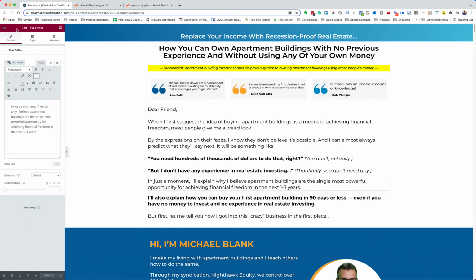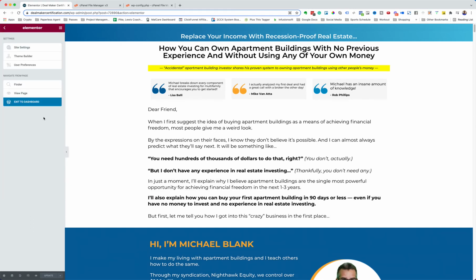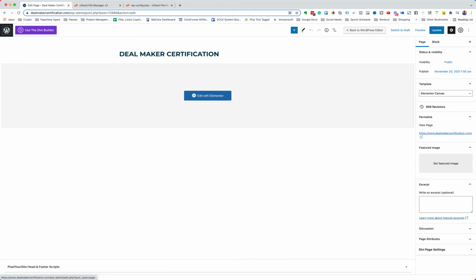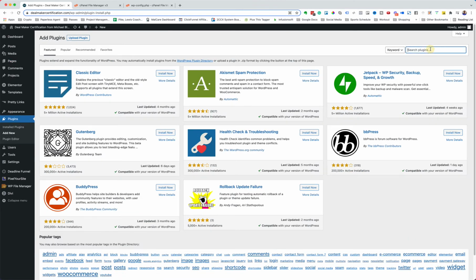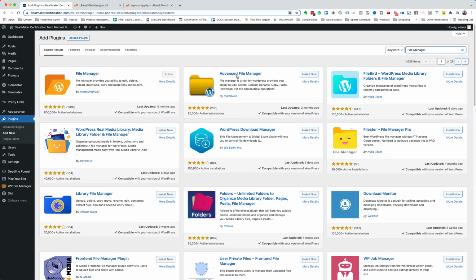There's also another way to do this. If you don't have access to your cPanel, we'll just go here. So I have this plugin here called WordPress File Manager. All you have to do is go in here to your plugins, add new, and then search for File Manager. And then this is the one here. You just install now, and that will add it there as well.